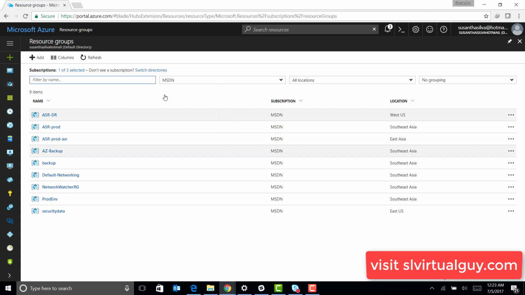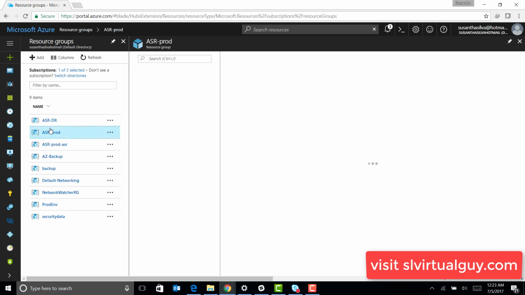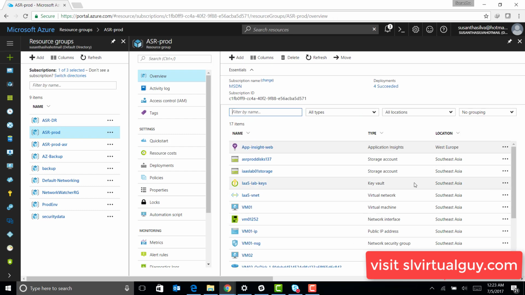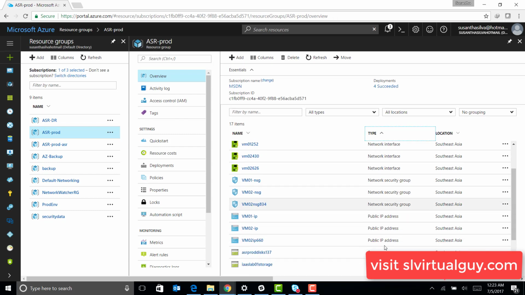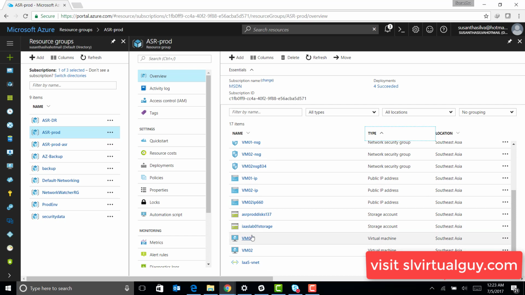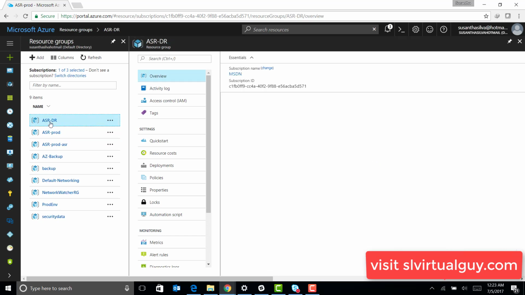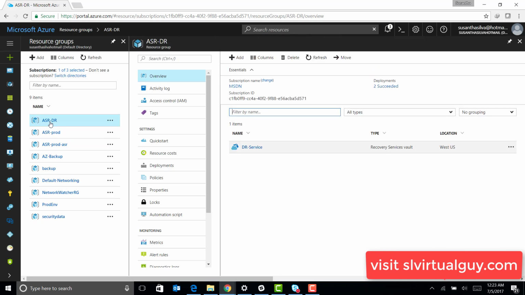I have created two resource groups for this particular demo. One is called ASR-prod, which describes the production VM workload I have hosted. You can see I am hosting two VMs there, and in the ASR-DR resource group I'm hosting the disaster recovery services vault.